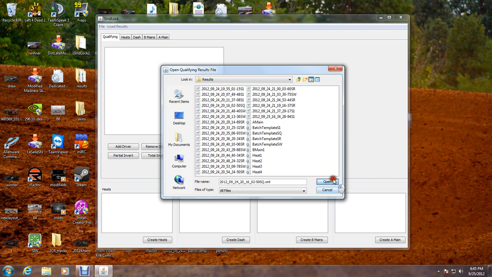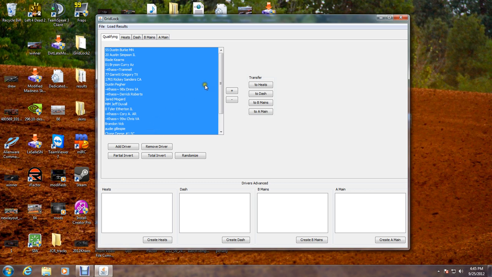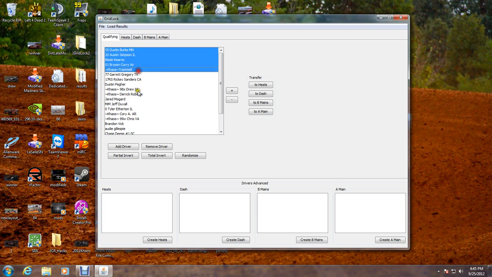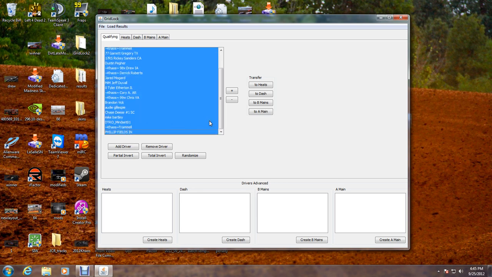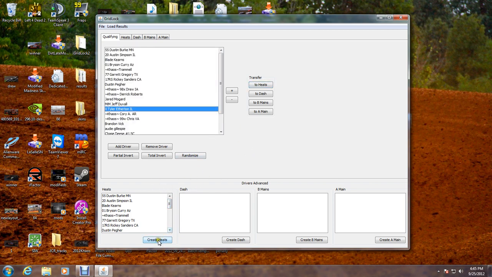You'll double click that or just open it. Now it'll pull up everybody and where they qualified. You can either click at the top, hold shift, and click at the bottom, and it'll highlight everybody, or you can do one driver at a time. You're going to highlight everybody. These are the four buttons you can use with all these players. You can transfer all to heats, dash, B mains, or A main, but we'll want to do heats. So we'll hit heats, and you'll see at the bottom it moved all those racers into the heats. Now we'll click create heats.